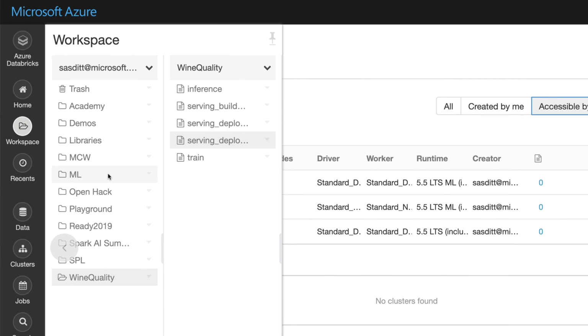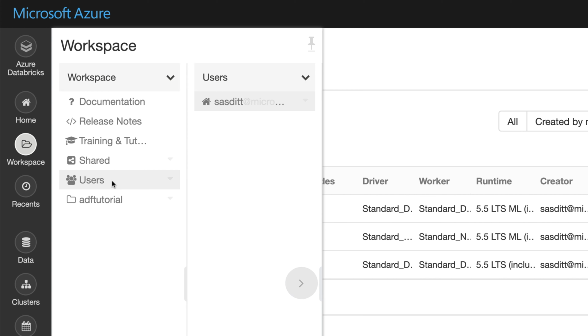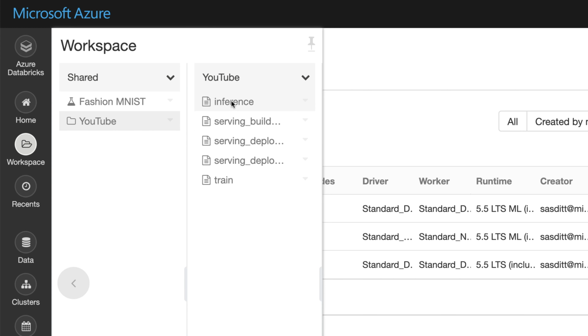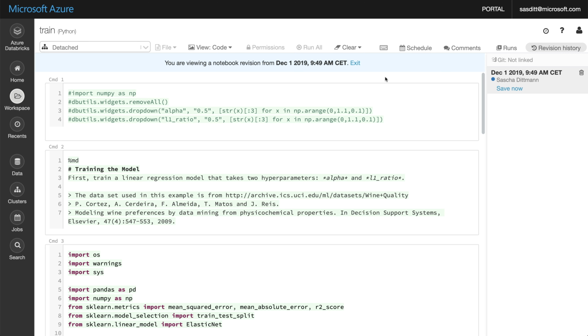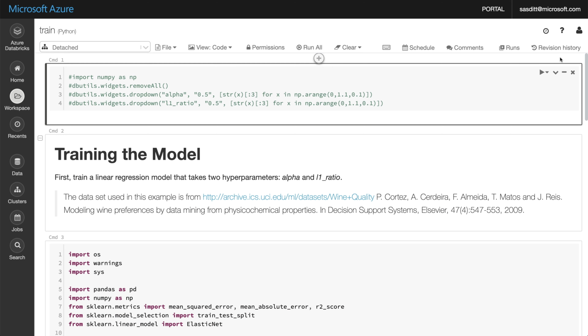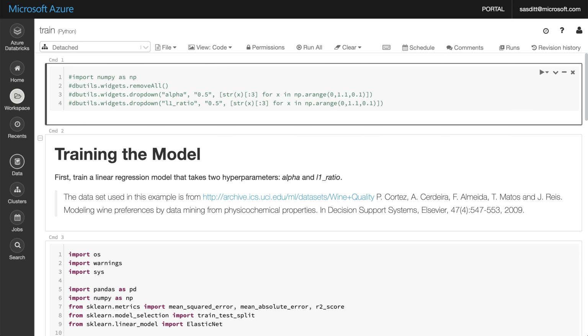And the first thing I want to do is check if the notebooks have been uploaded. So let's go to shared. There is a folder called YouTube. And here are my notebooks. Looks good. Of course, they are not linked in this case because I'm not syncing them back again.